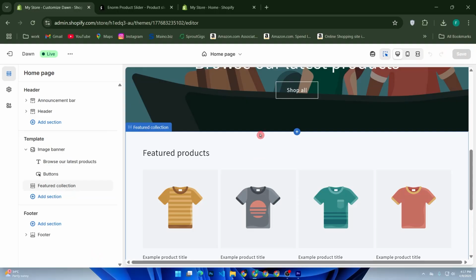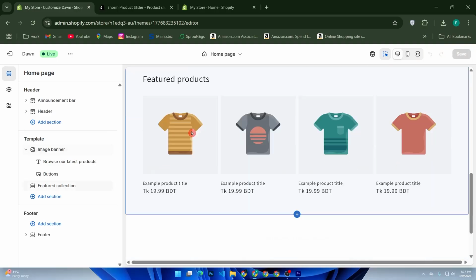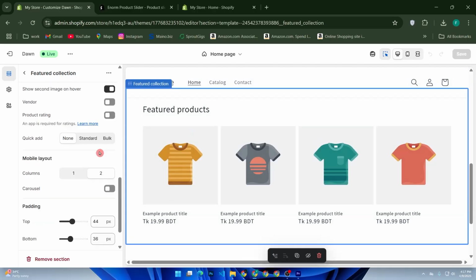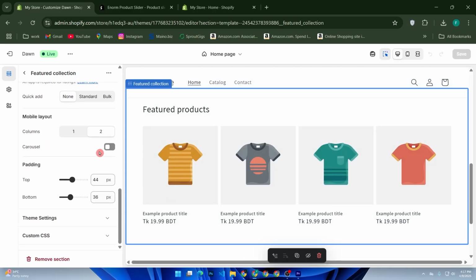Now you can preview your store to see the slider in action. And that's it. You have successfully added a featured product slider to your Shopify store. It's a great way to showcase your products and grab customer attention.